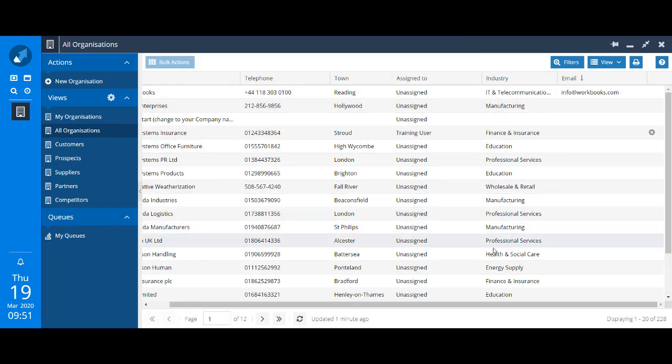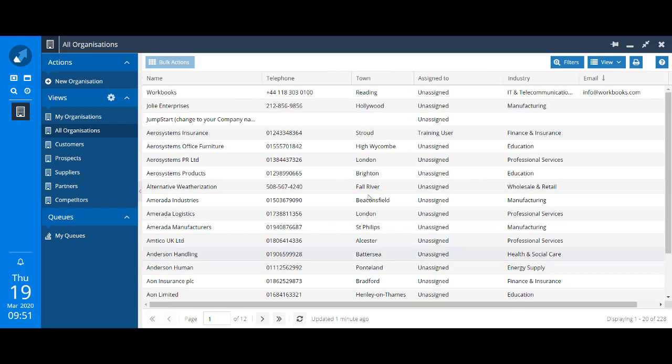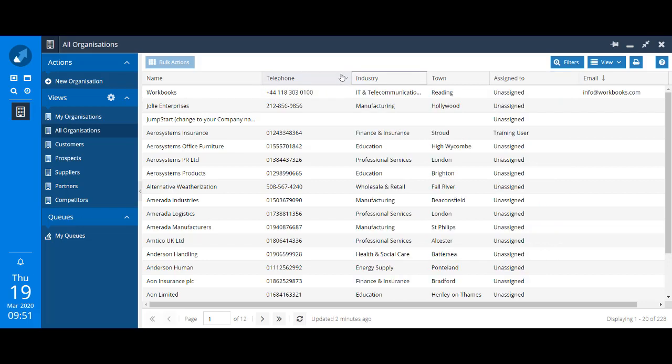Once you've got the columns switched on that you want to see, you can rearrange them simply by dragging and dropping. Go to the column that you want to move, click your left mouse, and then just drag it to any of these joins, if you like, between the columns where you can drop it.